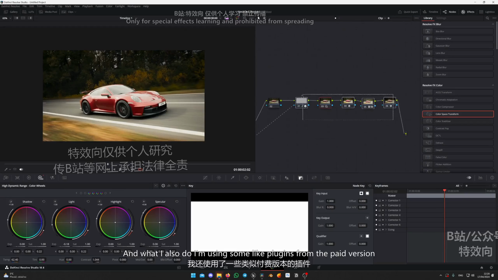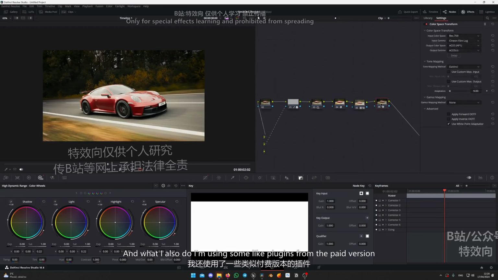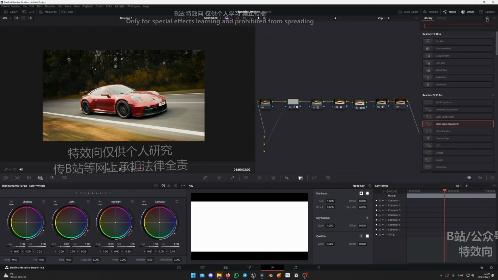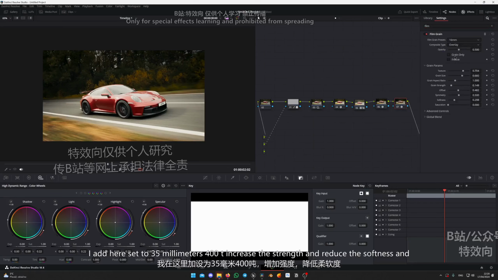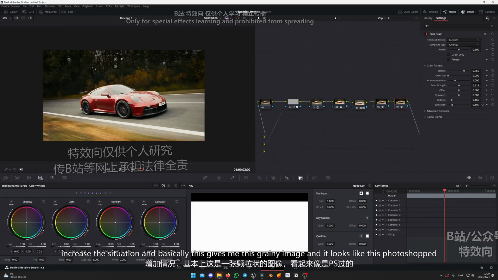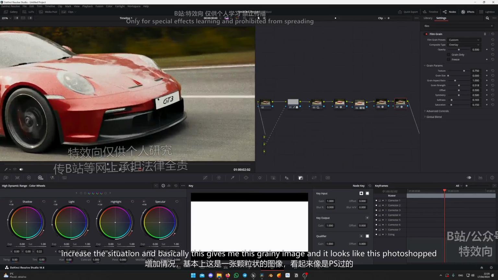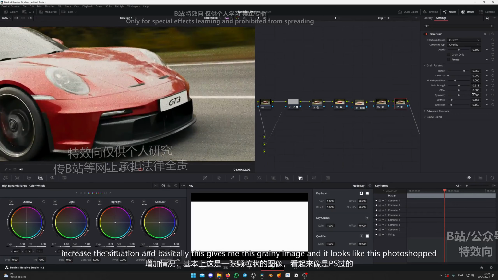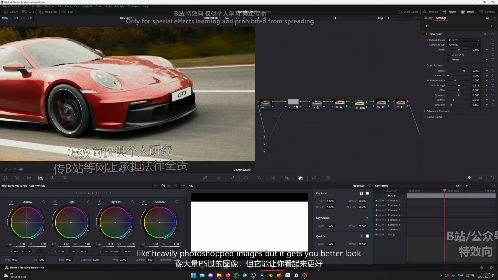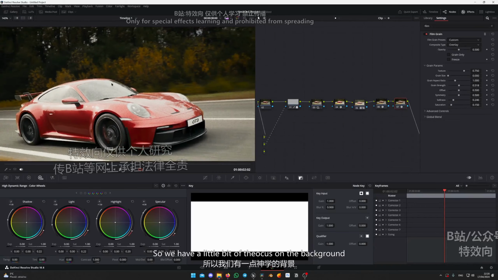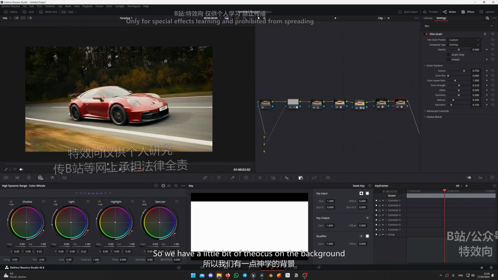And what I also do, I'm using some plugins from the paid version, which is film grain. For example, I add it here, set it to 35 millimeters 400T, increase the strength, reduce the softness and increase the saturation. And basically this gives me this grainy image, and it looks like heavily photoshopped images, but it gets you a better look. So we have a little bit of defocus on the background.